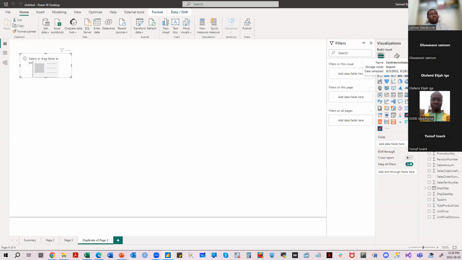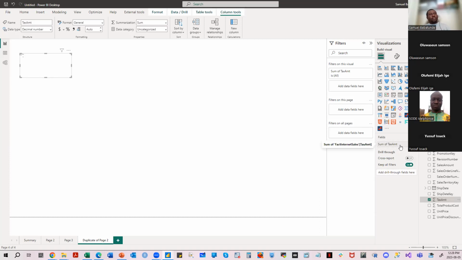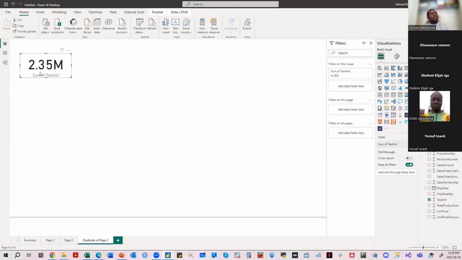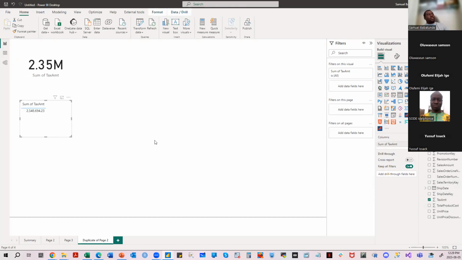Okay, so here I'm trying to bring in something that is like a metric, right? Something like tax amount. I'm going to drag it to this field, because I already picked a card. At times, I may not want to pick a card. I just come here and drag to the value field. It can actually bring a particular chart for me.